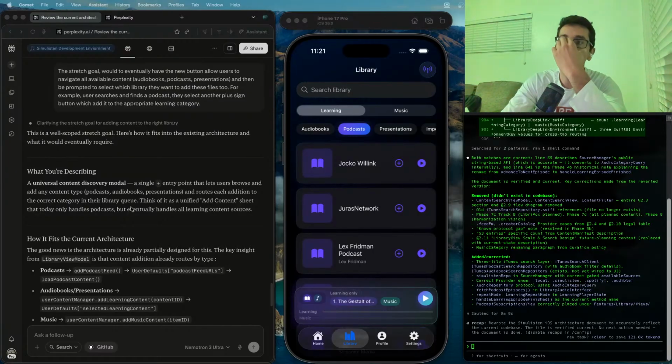The universal content discovery model: a single entry point that lets users browse and add any content type and routes each addition to the correct category in their library queue.